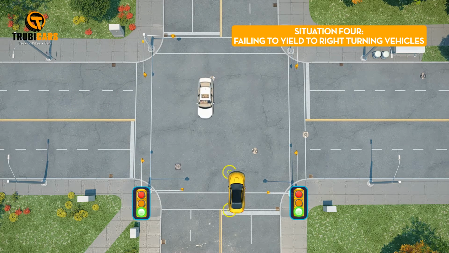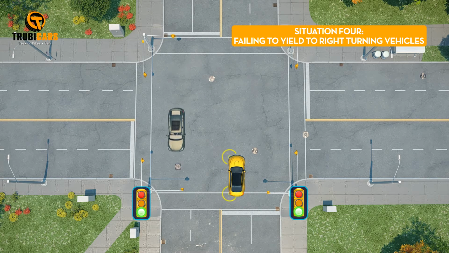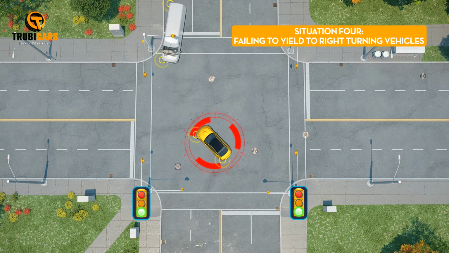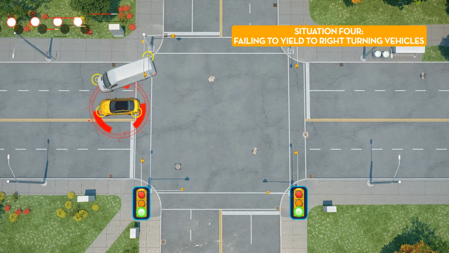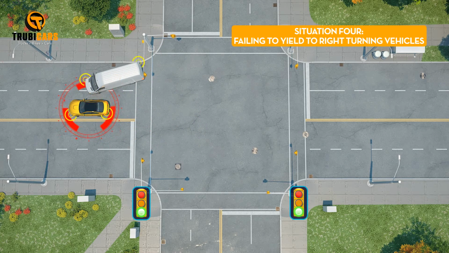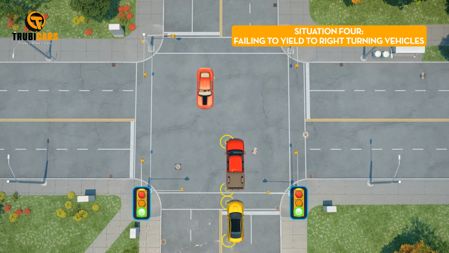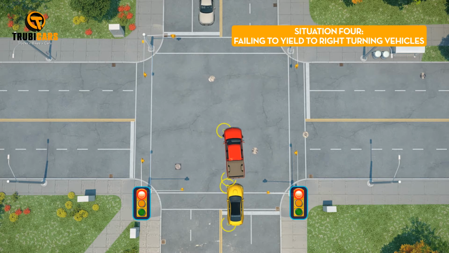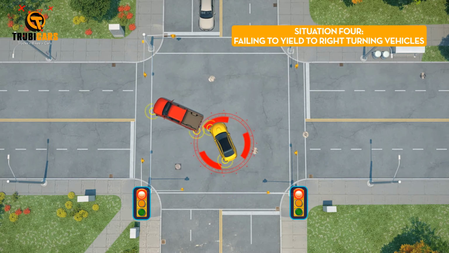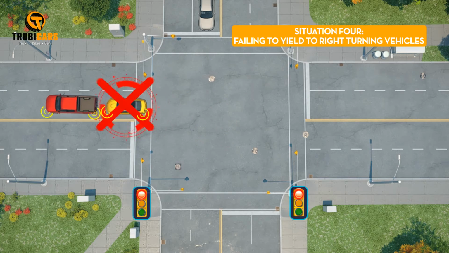Situation 4. Failing to yield to right-turning vehicles. Turning left at the same time when a right-turning vehicle is turning into the adjacent lane could lead to collisions. Did you know that it's not allowed to follow another vehicle into the intersection? Only one vehicle should proceed into the intersection at a time.